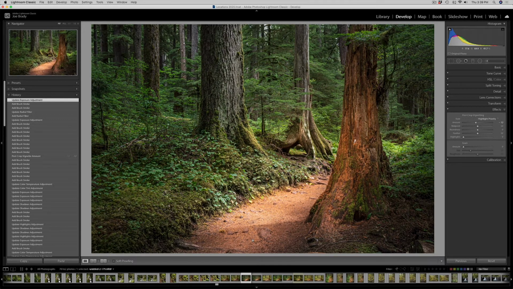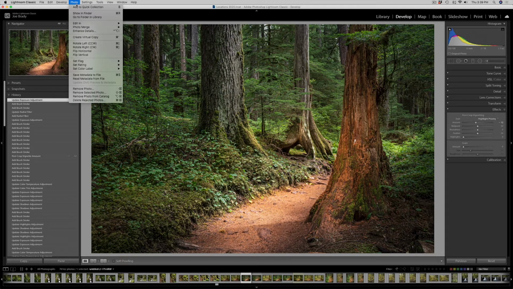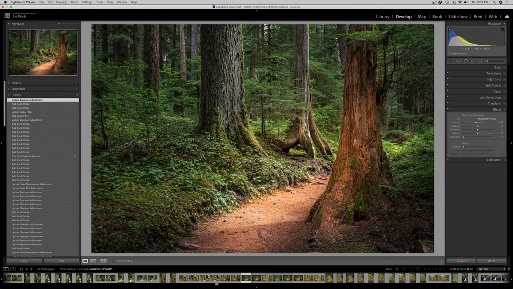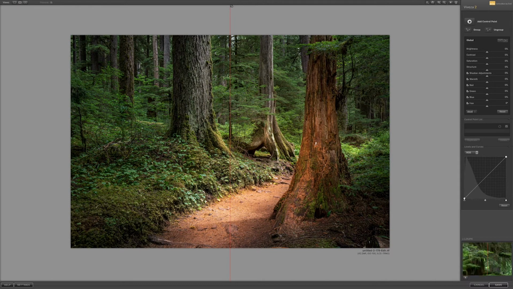So I really like where we've gone with this image, but you know what? I can't leave well enough alone. There's something I have to try, and I'm going to use one of my favorite plugins to add just a little more impact and pop to this. So let's go ahead and go to Photo and edit this into Nix Viveza. Up into Viveza. If you're not familiar with the program, it's actually a fairly easy program to work with. It's very powerful.